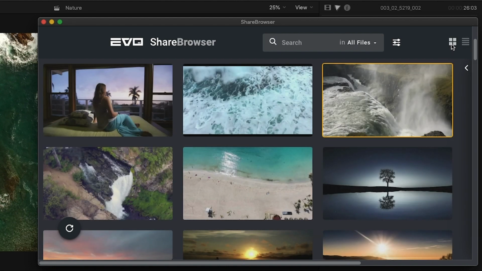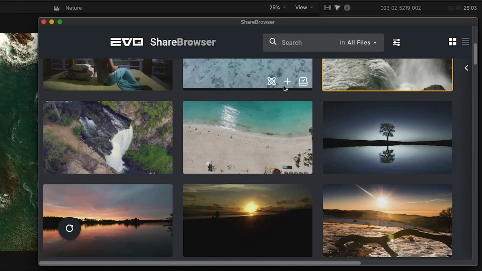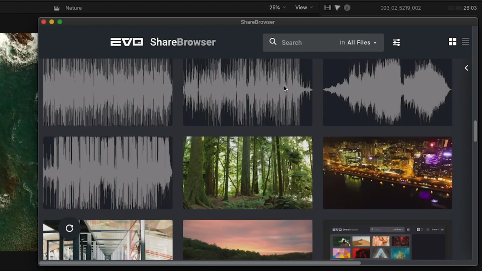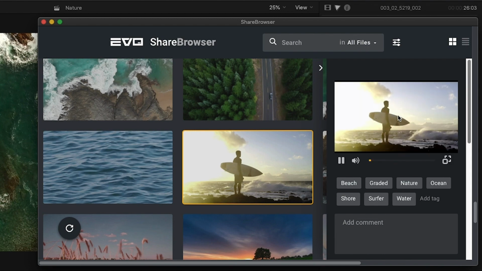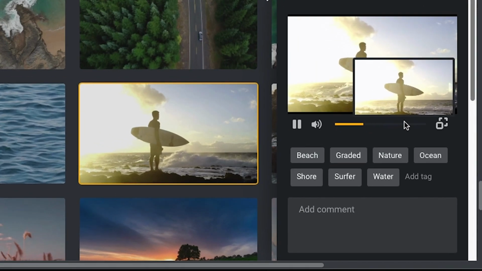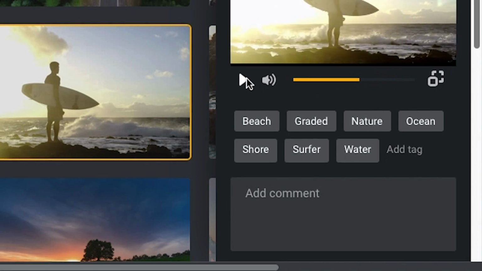If you're just trying to find the perfect shot for your project, but you're not quite sure what that is yet, you can just start browsing through a gallery of all of your media. When you select a clip, you can preview it. You can see the custom tags and comments that are already on the clip, and you can start adding even more metadata before you bring it into your project.